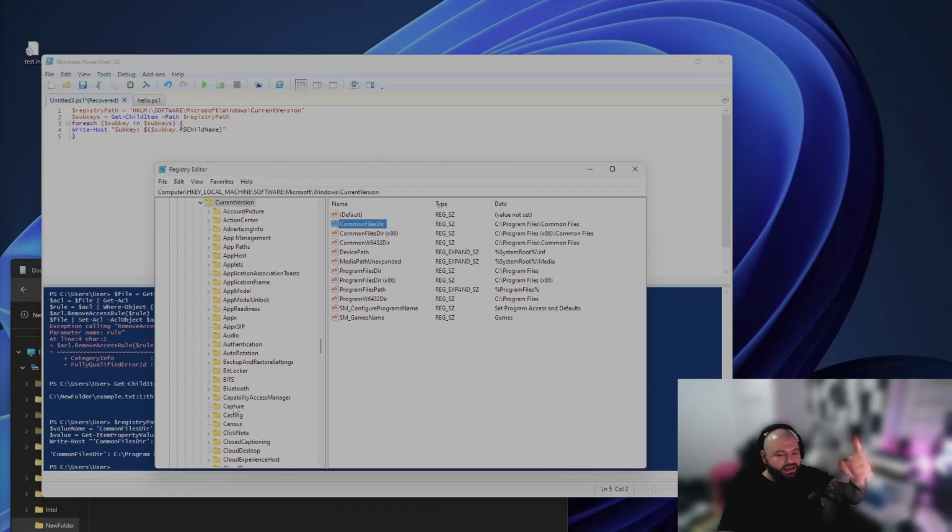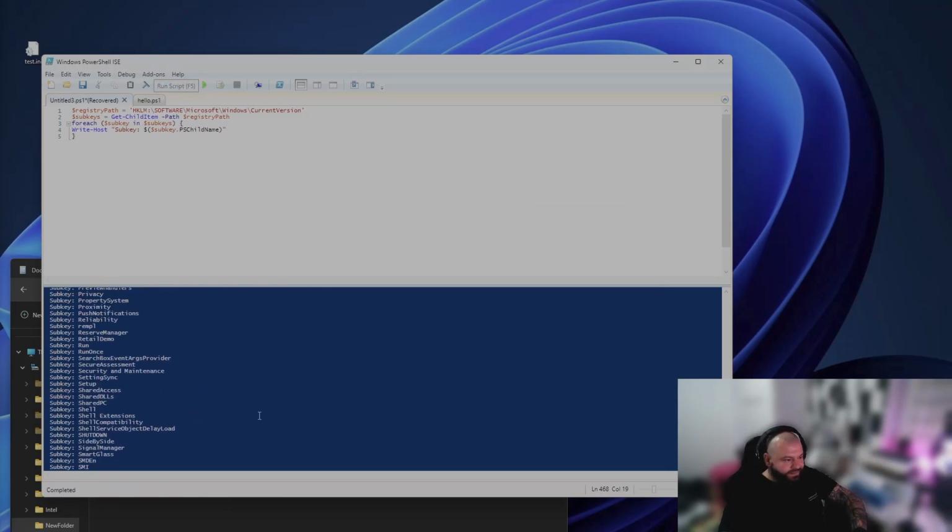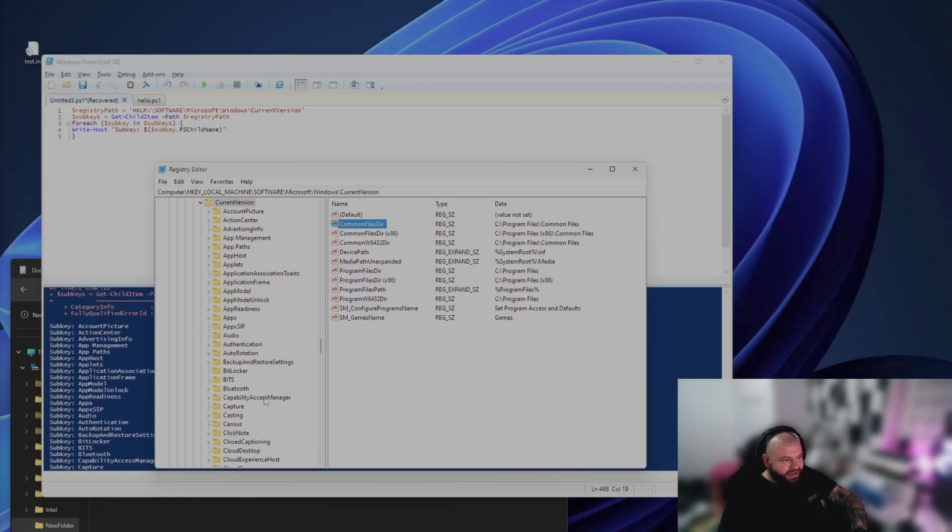Remember how we did it with files. The exact same way we are doing it with the registry. The difference is the path. This is the only difference here. And then remember ForEach. For each subkey that we find, we are going to write to the host, to the console, these are the subkeys. So if I hit enter, there you go. These are all the subkeys you have inside your CurrentVersion: account picture, action center, advertising info, app management, app paths, and so forth.